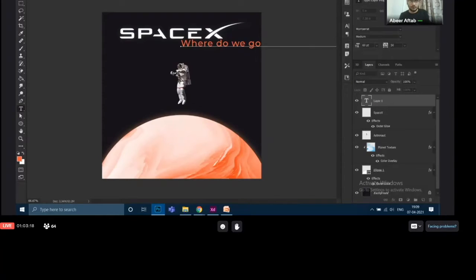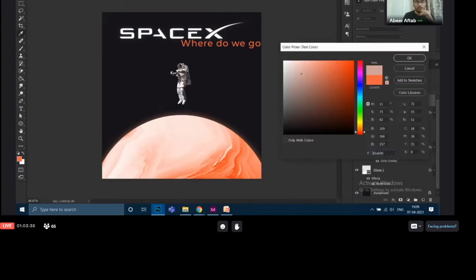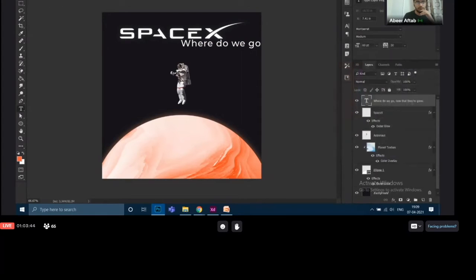So I got this text over here, and this is an orange color, if you see. Now I'll change it to white. To change the color of text, you can see there's this colorful rectangle everywhere to change colors. Whenever you see it, you can just go over here and change the color to white. So now the color is white.